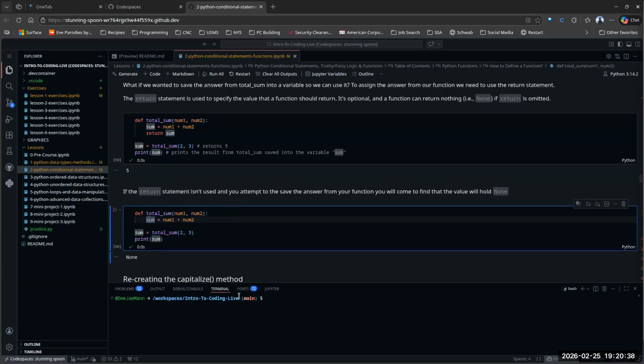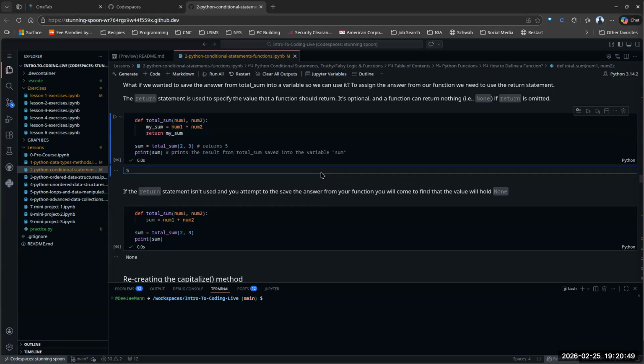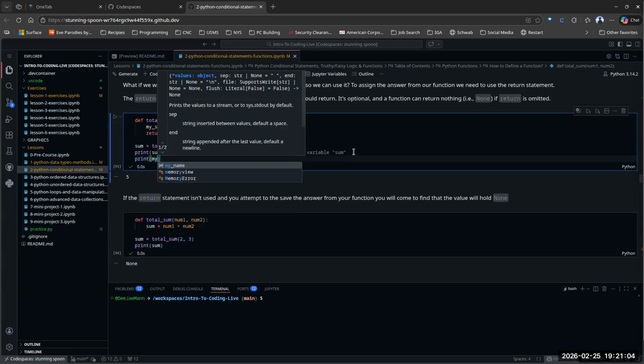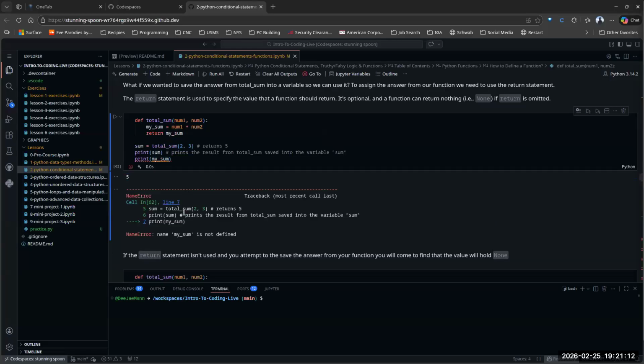So what I'll do is I'm going to change these to my sum. And we'll see that this still works. The reason why is my sum only exists inside this function. If I get out here and I want to print my sum, it's highlighted in yellow. If I run it, it's undefined because it's outside of the scope. It's outside of total sum's lane.